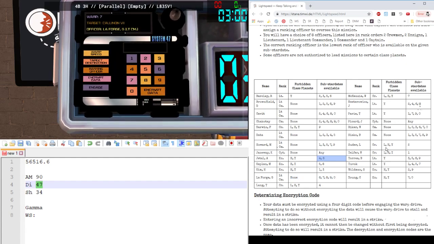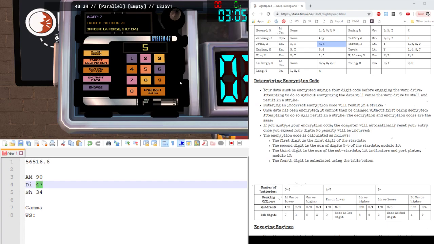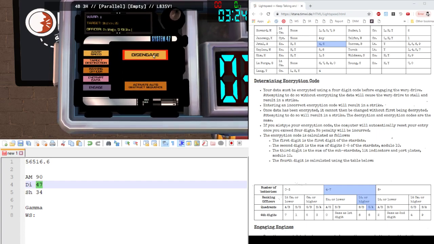Input received. Data encryption, we're doing 5. 6 plus 5 plus 1 plus 6 is 11, 12, 18. 8. Third digit is 6 plus 2 makes 8. Fourth digit, using this chart, 4, we had Lieutenant Commander in the Gamma Quadrant. That's a 6. And we'll engage. Input received. The engaging and waiting is one of the worst parts because it feels like it takes a lot longer than it really does.